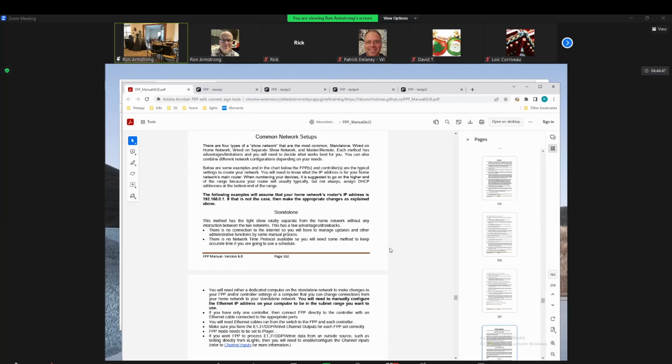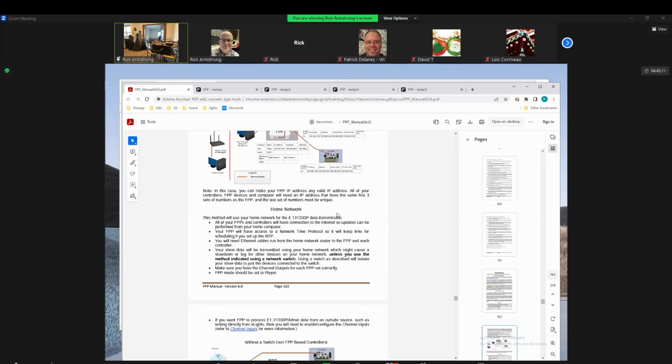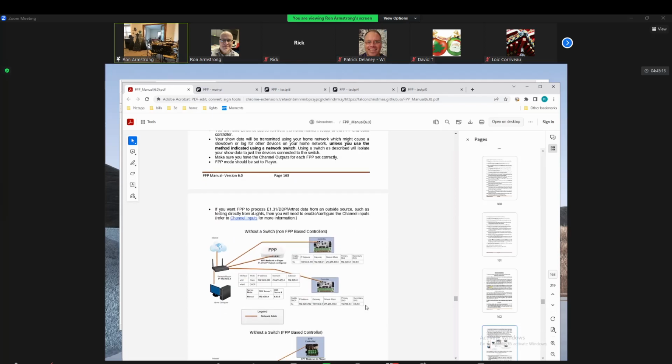The 4 primary methods of networking with FPP and shows are, first, standalone, which means you have a self-contained show that doesn't connect to the internet or any other devices. The picture in the manual looks like this, so I'm not going to go into detail. Like a switch, maybe FPP is your player, and you've got your show computer and then controllers, but it doesn't connect to anything else in the world. That's just standalone. We have home network setups where your controllers and FPP may plug into your home router. This is very feasible, but depending on your show, that may not be terribly advisable.